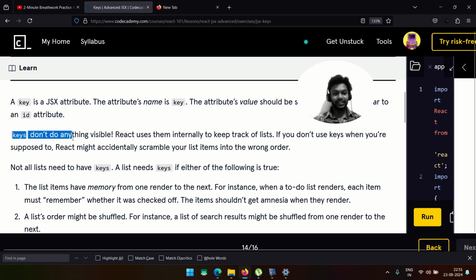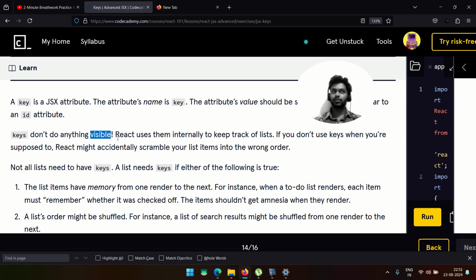Keys don't do anything visible. Of course, it's an attribute, so how can it do anything visible? I mean, it can, like an onClick event does something visible if you click on it.